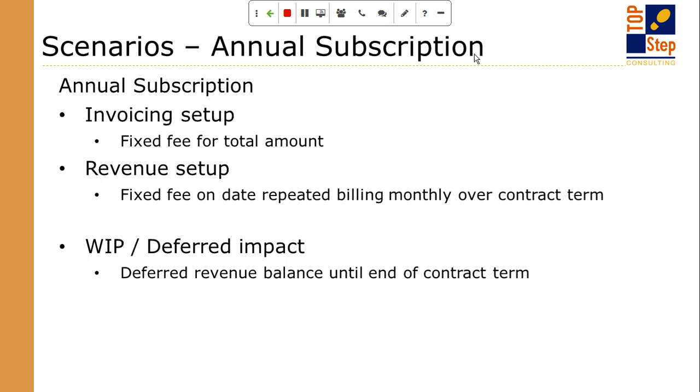In this situation, the setup is actually pretty straightforward. You can set up a fixed fee rule up front to do the invoicing, and then you set up a fixed fee rule on date for the revenue, but you repeat the revenue rule every month for the contract or every quarter for the contract, depending on your revenue policy. And then as you're running reports, you end up seeing your deferred revenue in OpenAir. Deferred revenue shows up month after month as you continue to recognize another chunk, another chunk, another chunk, until you've recognized the whole item at the end of the contract.